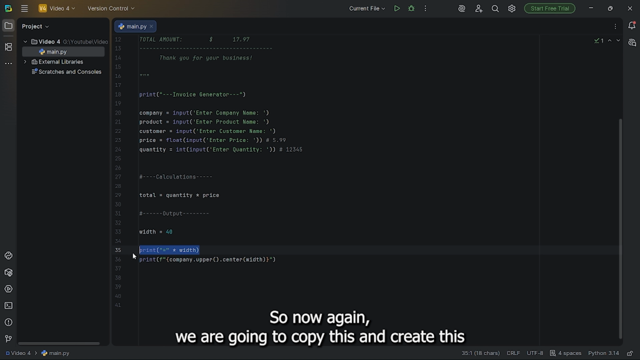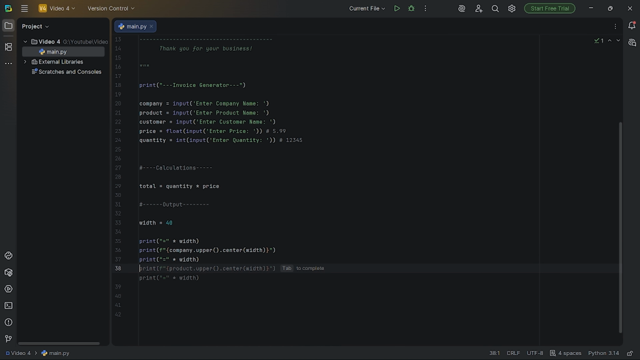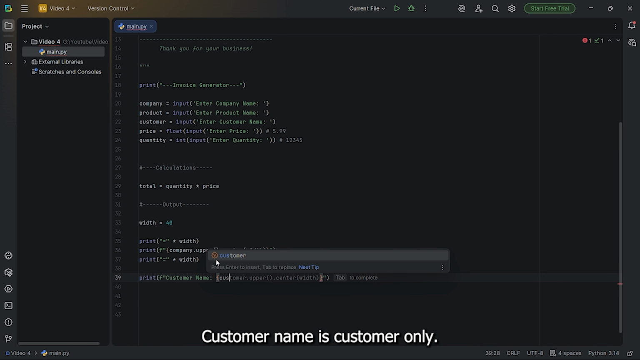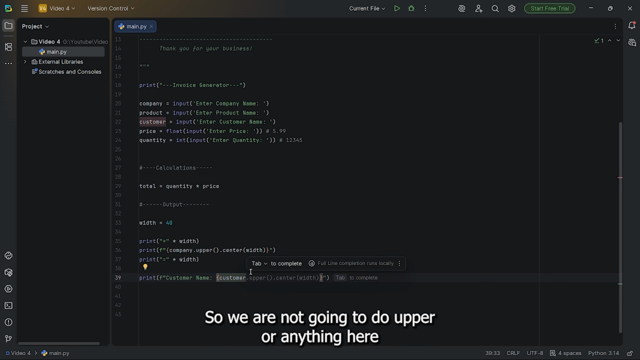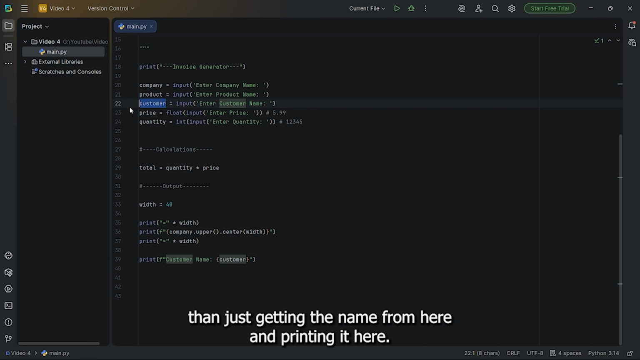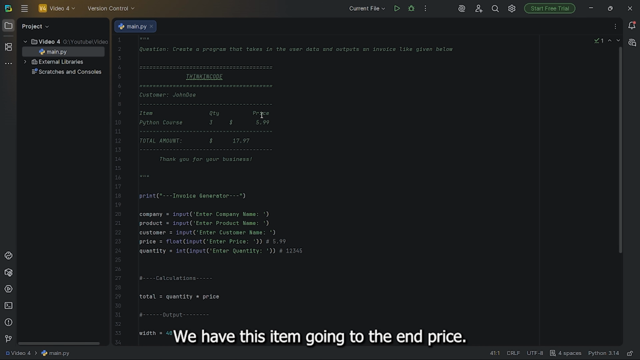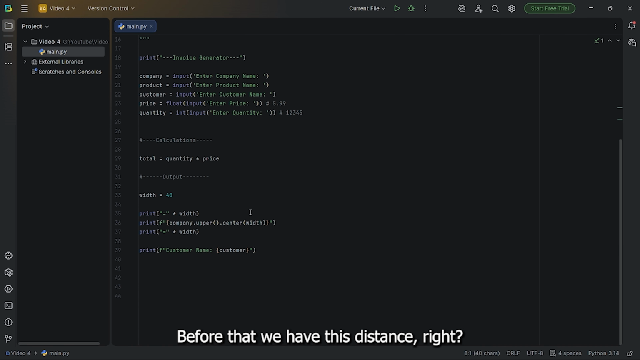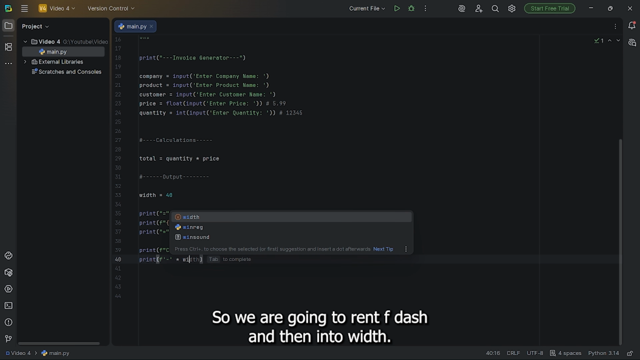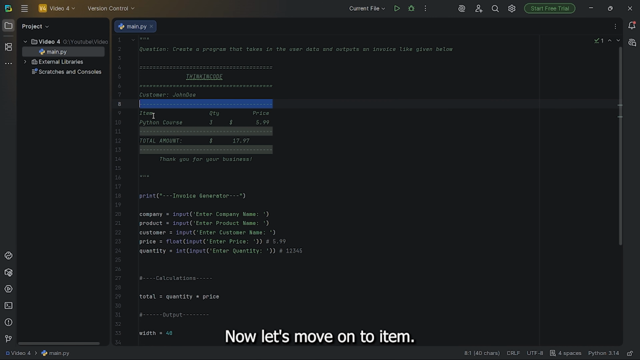So now again we are going to copy this and print this because we have 2. Now we have customer name. So we are going to do print f string. Customer name is customer only. So we are not going to do upper or anything here because as you can see, customer name is no different than just getting the customer name from here and printing it here. Now, what do we have? We have this item, quantity, and price. Before that, we have these dashes, right? So we are going to print f dash and then into width. Now that's what we got. That's how we get this. Now let's move on to item.